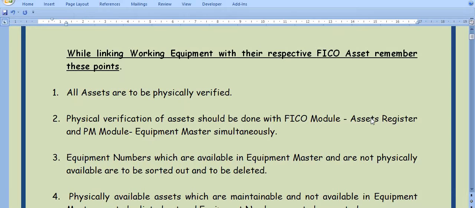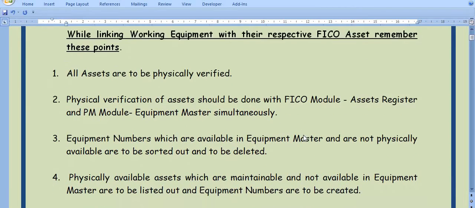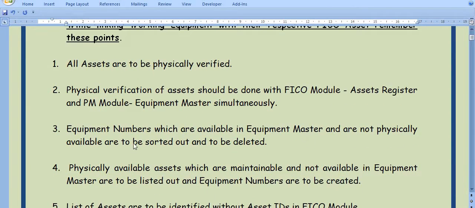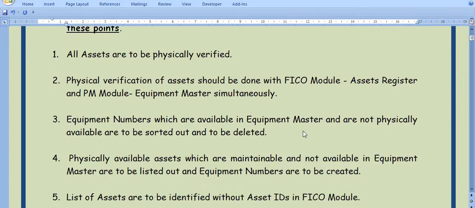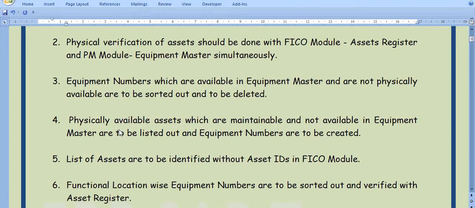The third point is that equipment numbers which are available in the equipment master but are not physically available are to be sorted out to be deleted, which I have discussed earlier. The fourth point is physically available assets which are maintainable but not available in the equipment master. These are to be listed out and equipment numbers are to be created.